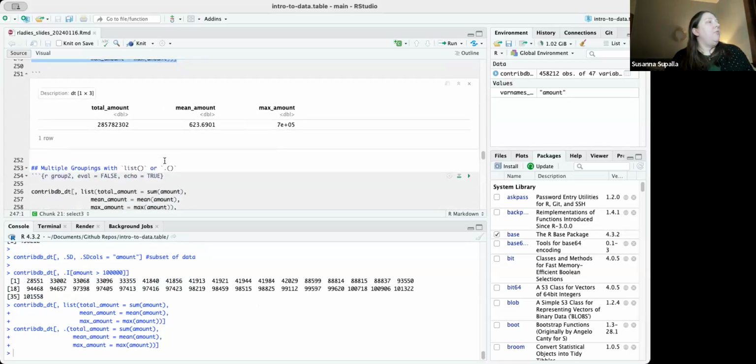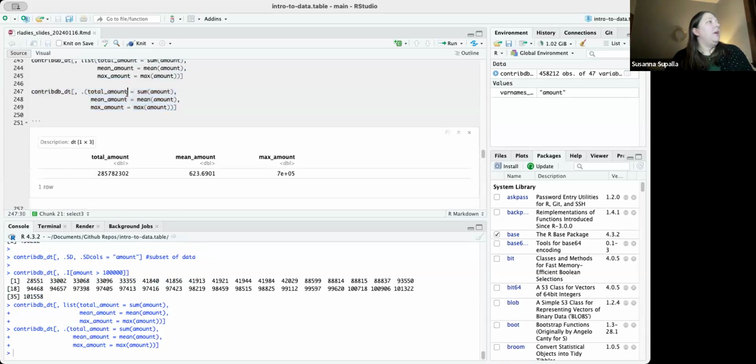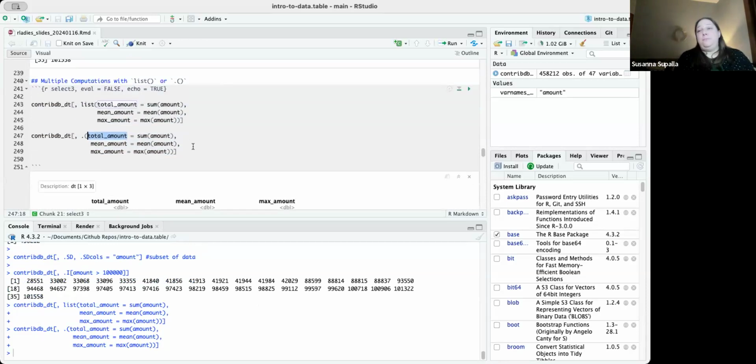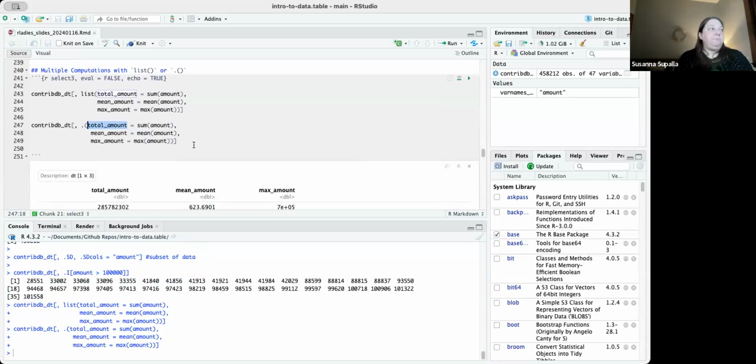And again, the same when you have the dot. And you'll notice here that I am specifying the variable name. When I did not specify the variable name earlier, it just said V1. So this is how to specify a column name when you are creating a computation or an aggregation.